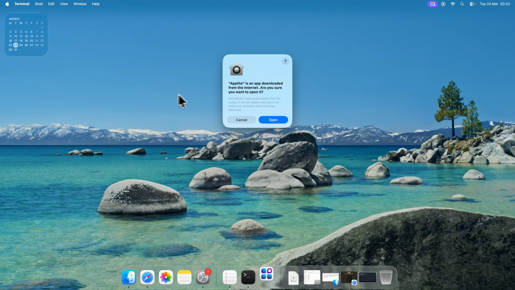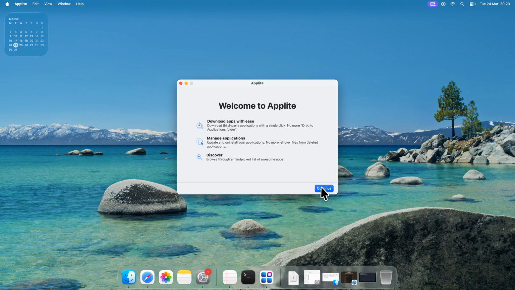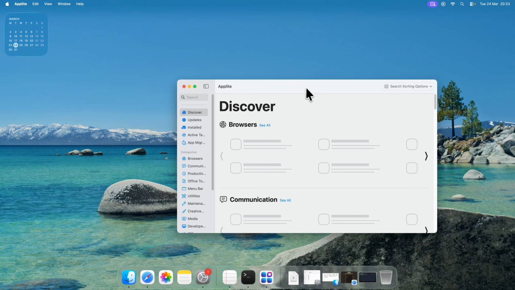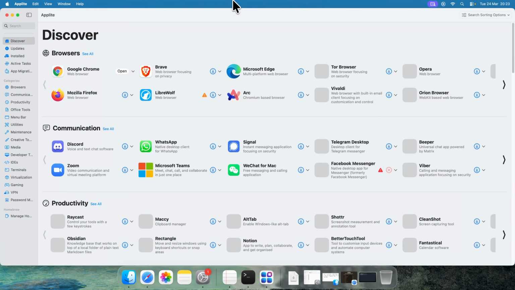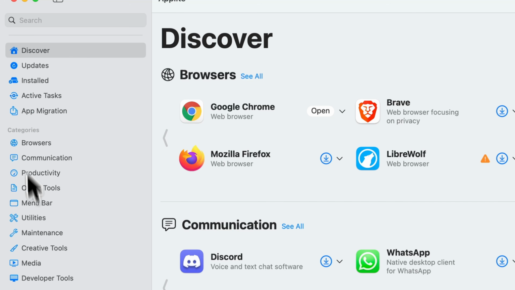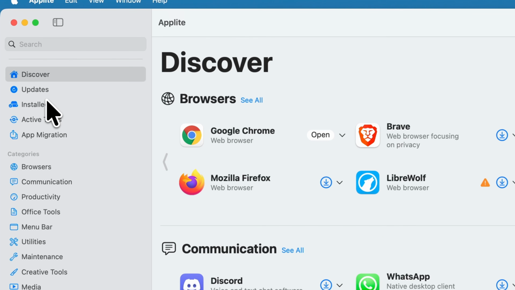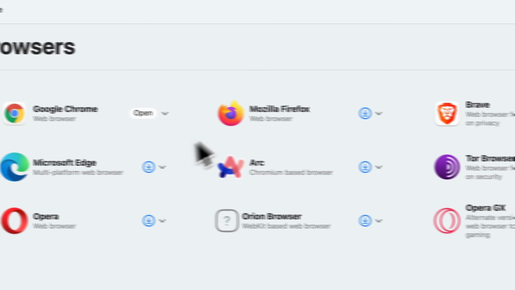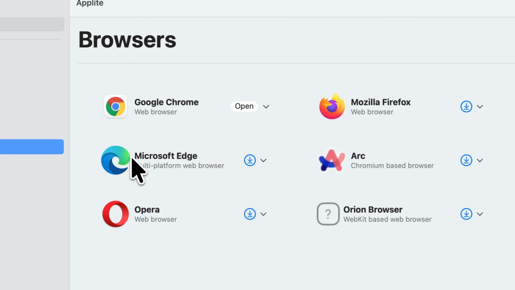The first time you open it, click Open, then Continue. Continue again, and finally click Start using Applite. Here is the Applite interface. It's very intuitive. On the left side, you'll see categories of apps you can install. For example, you can install browsers right from here. There are tons of apps available. For example, I'll install Microsoft Edge by just clicking the download arrow right here.